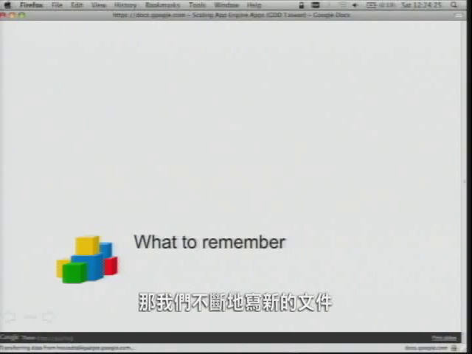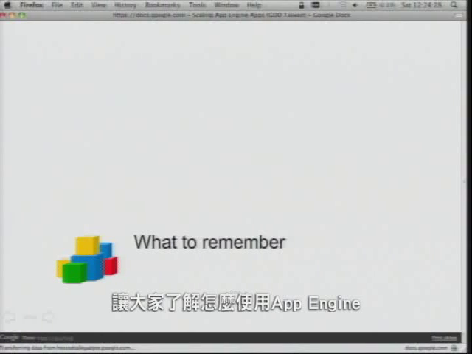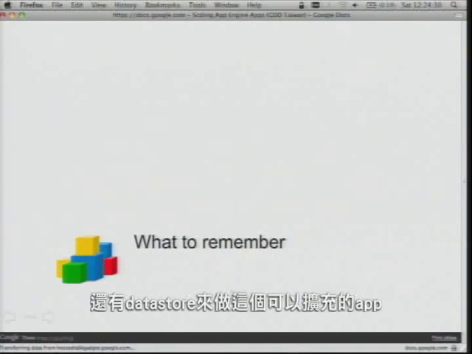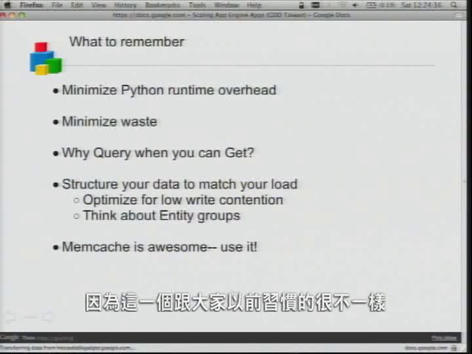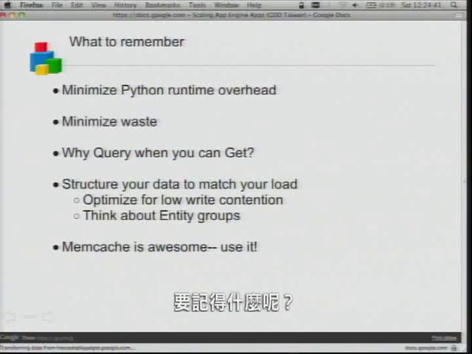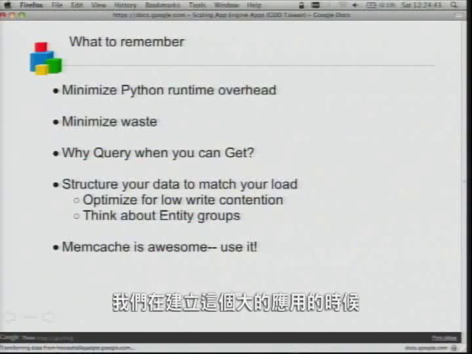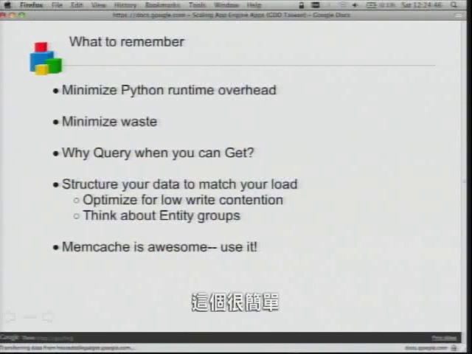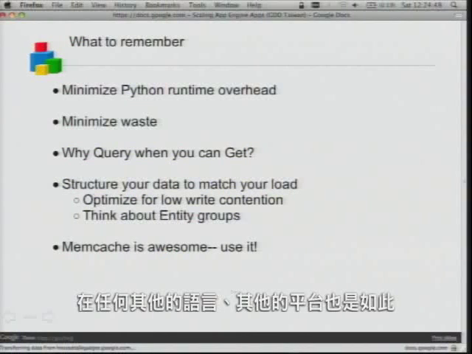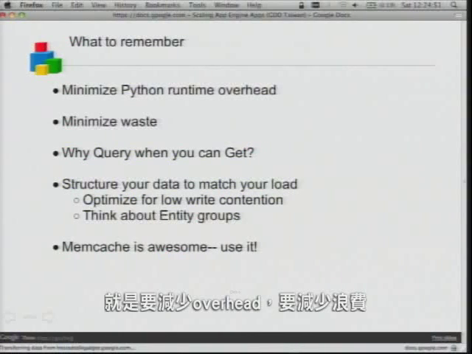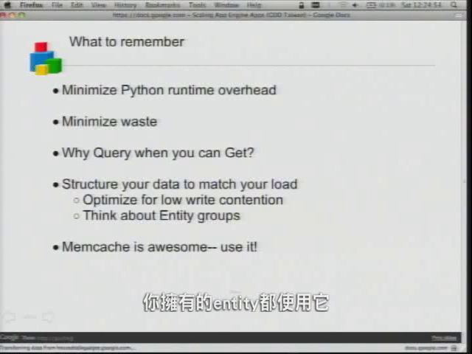We're constantly writing articles, improving our documentation, doing presentations like this to educate our users as to how they have to use App Engine and our data store to make scalable apps, because we realize that it's very different than what you're used to. So, what to remember when you're building large-scale applications? So, minimize Python runtime overhead. This is just a simple one. Any other language, any other serving platform is the same way. Minimize overhead, minimize waste. Use every entity you receive. Structure your queries to maximize your efficiency.